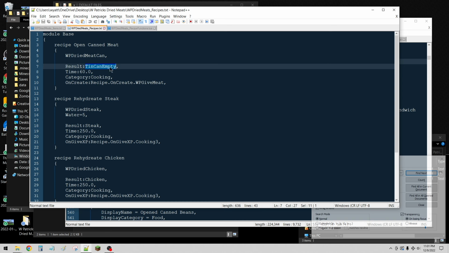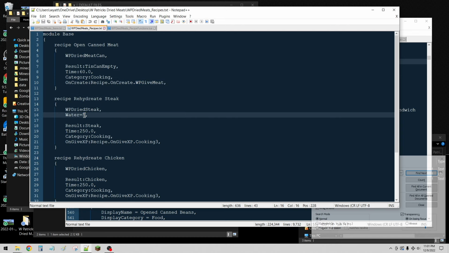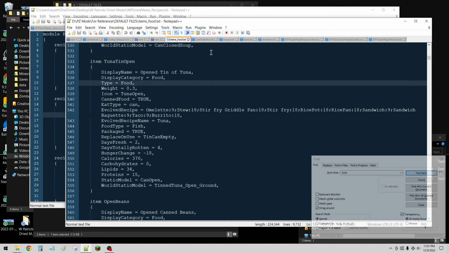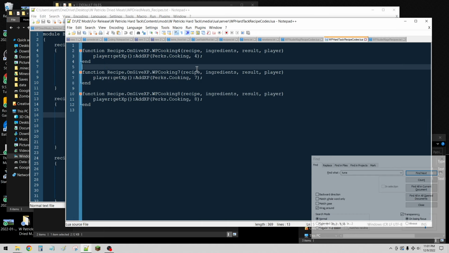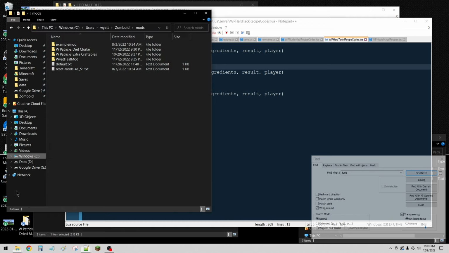Yeah. So you open it and you get the can and then you get the meat. And then with the steaks, yeah, you do this. So adding water to a recipe. Now I know that I did this with my hardtack thing. So let's find my hardtack mod.